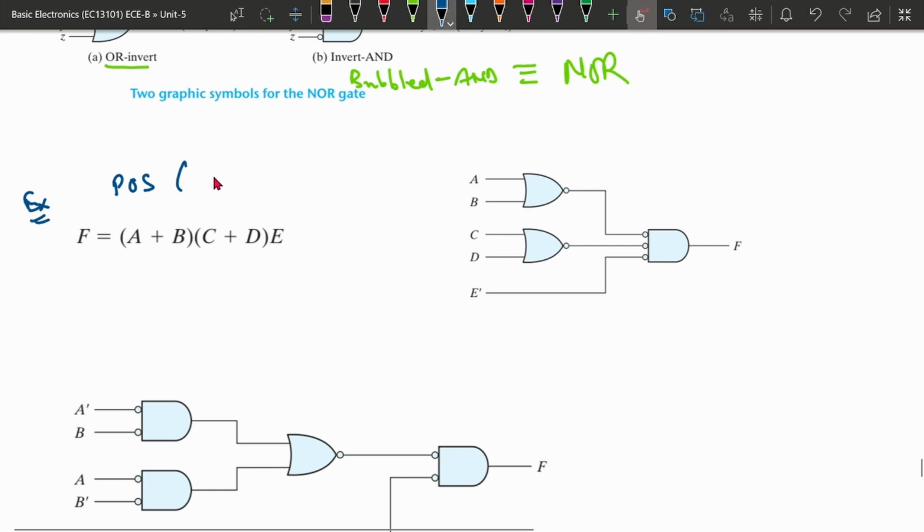Product of sum form is written like OR AND logic. OR AND logic means it is first of all ORing, then ANDing. So sum of product was AND OR logic. Product of sum was OR AND logic. It is also a two level logic.